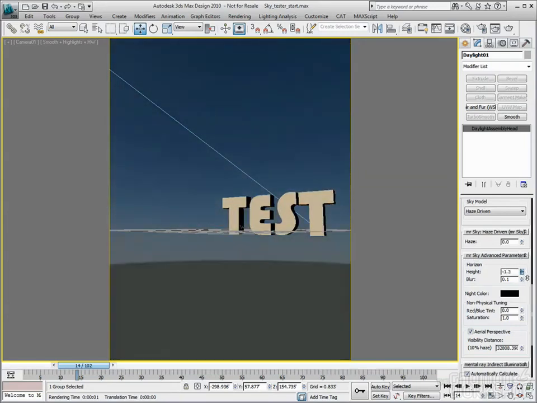However, if I uncheck that, it's going to use its own controls here. So if I go through and I change the values on the mental ray sky, you can see that nothing changes in the viewport here. So again, these are two different functions. You have the mental ray sky in the daylight system, and you have the mental ray physical sky in your environment. And they can work together, or they can work independently, as I have configured here.